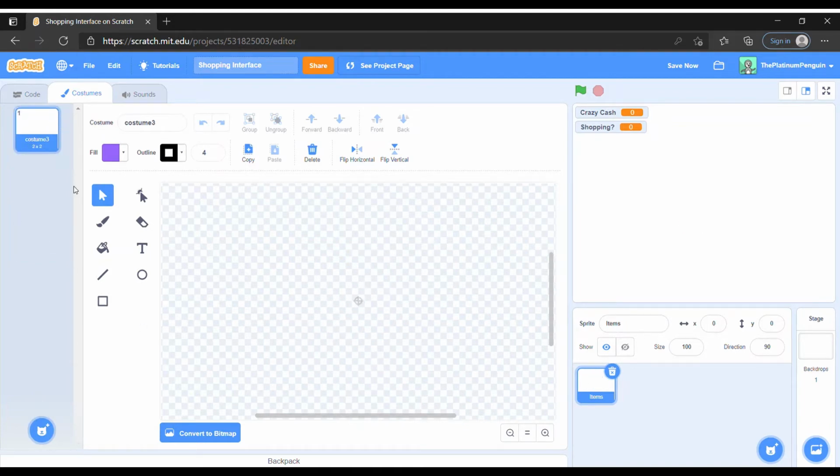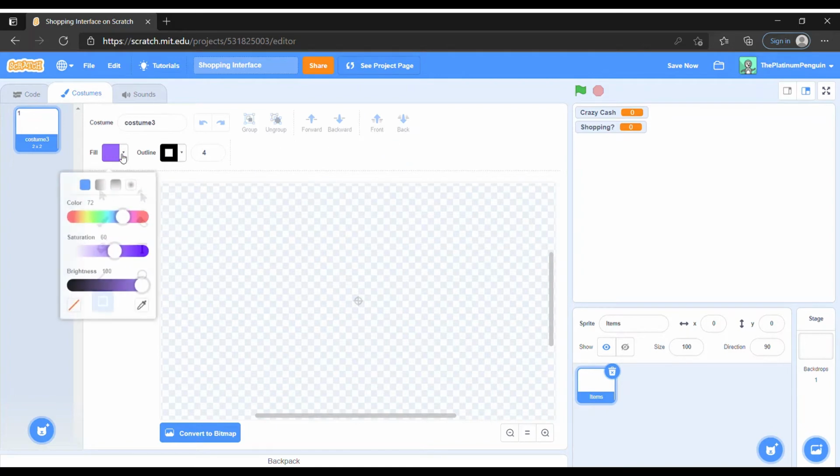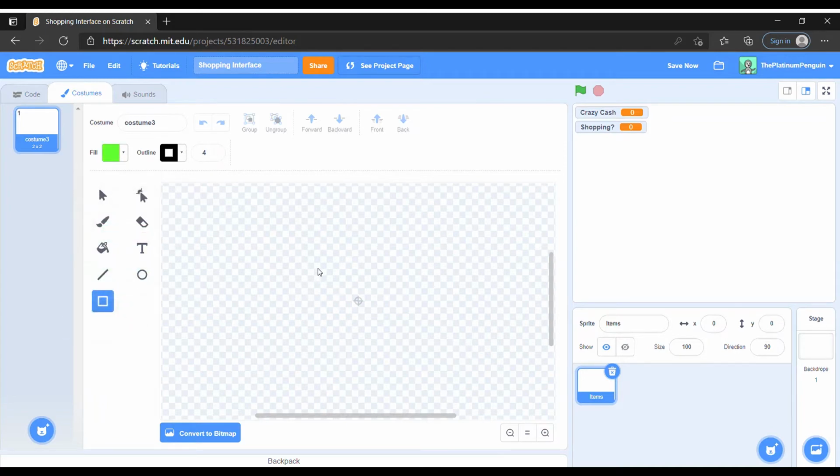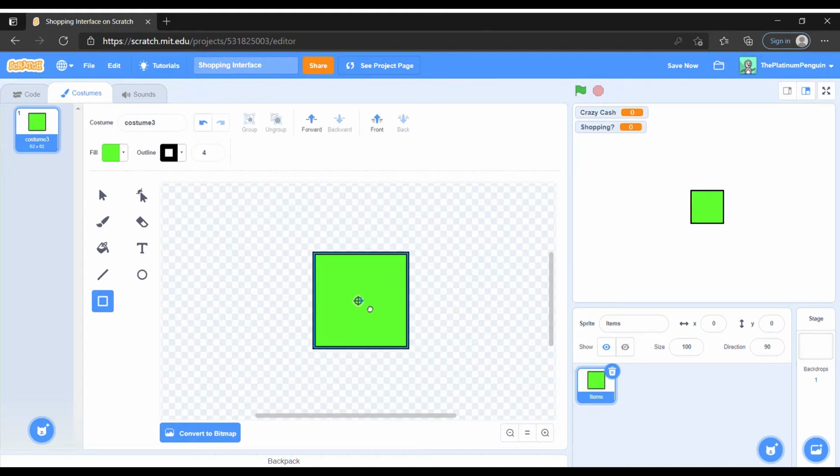But now I'm actually going to be making the sprite that I want. So nothing too fancy. I'm just going to go ahead and make the shop. Let's have the shop color be green. Now I'm just going to go ahead and make a square here. Hit shift so it's even. And that's a little too big.